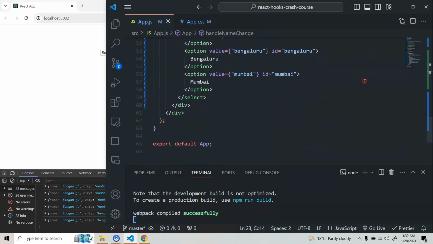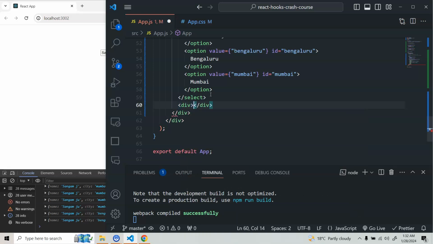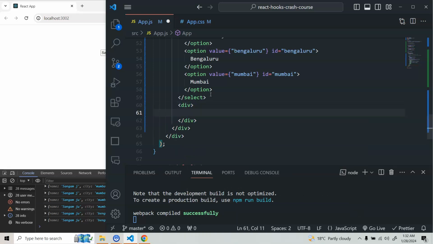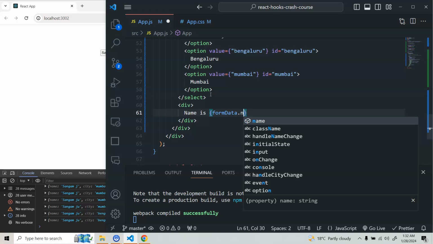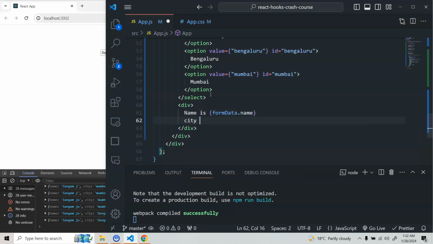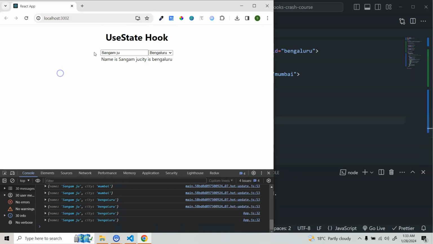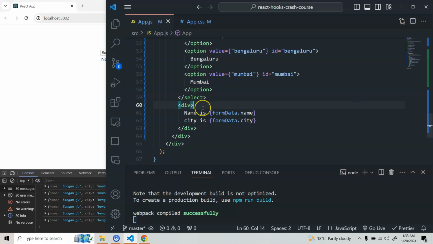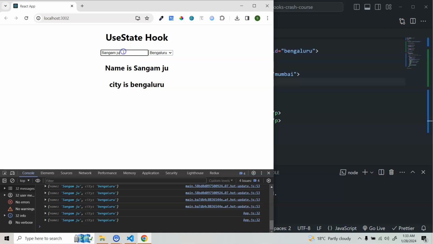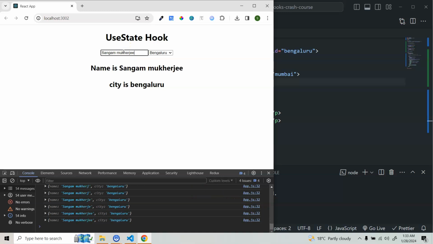So now what you can do simply, let's take another div, and inside this we'll write the updated form data, or let's do this one as name is. So name will be your form data dot name, and then we'll do city is, so this will be your form data dot city. All right, let's give this one as a p so that it will be easy to understand. Now if I update this one, this is getting updated. If I change the city, this is also getting updated.